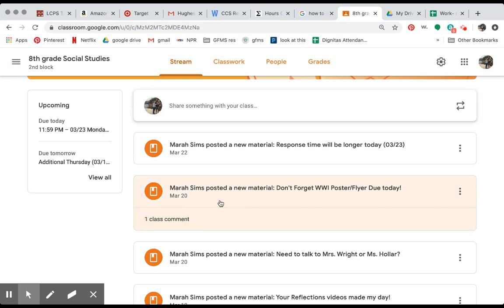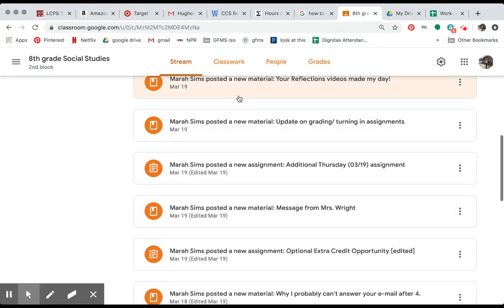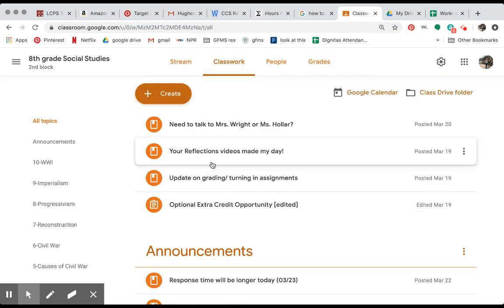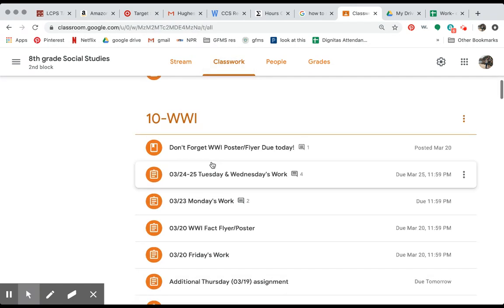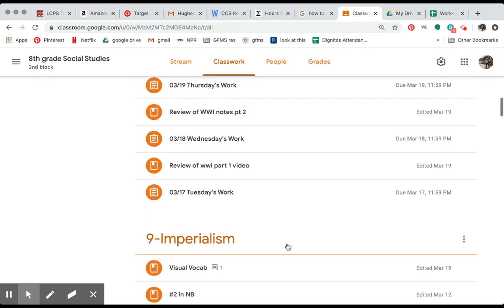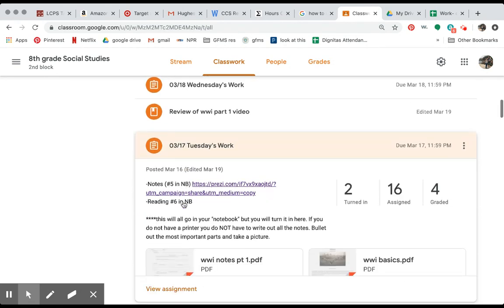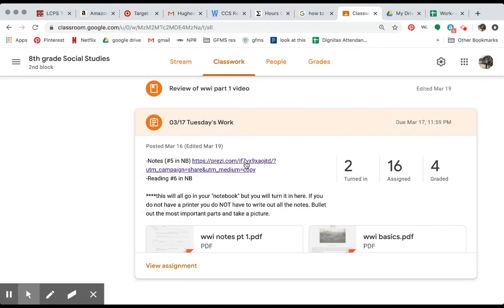Okay, so I'm going to go to one of the readings that I posted. Actually, I'm going to do that through classwork since it's been a little while since I posted that. You can always click view more, and that'll give you all of it. I'm going to go to the reading that I posted for Tuesday's work. So this was the very first day. You've got your notes right here, and then it tells you that number 6 is this reading. So you'll come down here, and you've got your reading.